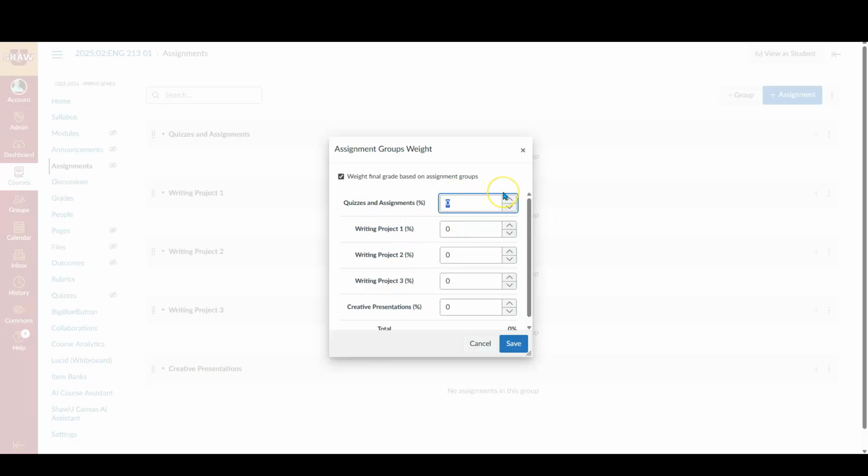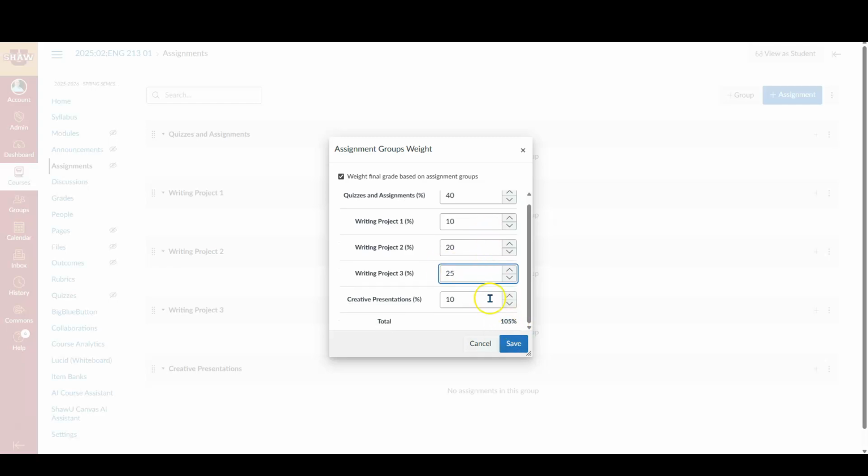So I would just punch in the numbers. That's 40%. That's 10%. I think that's 10%. I think that's 20. I'm going to double check these. And then, nope, that's not right because we're at 105%. See, you need to, yeah. So I'll just double check these.